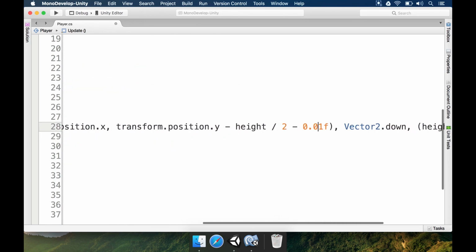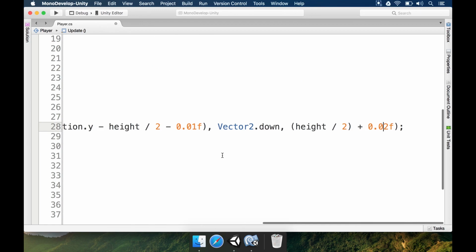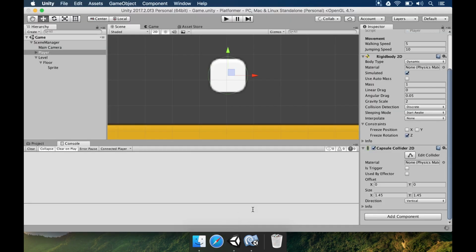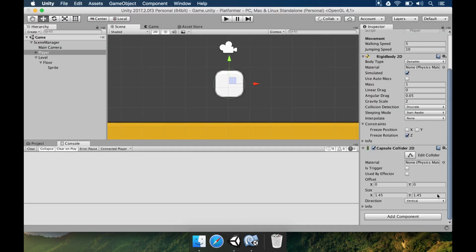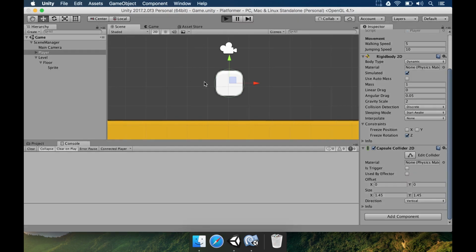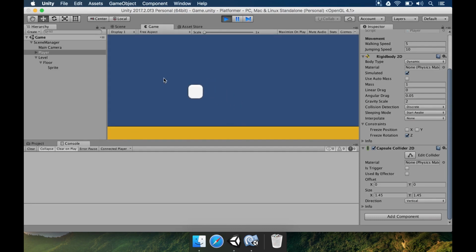So let's return to the small numbers here, 0.01, 0.02, and let's try that one more time. We save our script, move back to Unity, press the play button here, and let's try jumping mid-air again. We have the player, I'm pressing space, the player jumps, and the player only jumps again when they touch the floor. I'm holding down space and the player jumps when it's on the floor. It only jumps when it hits the floor.